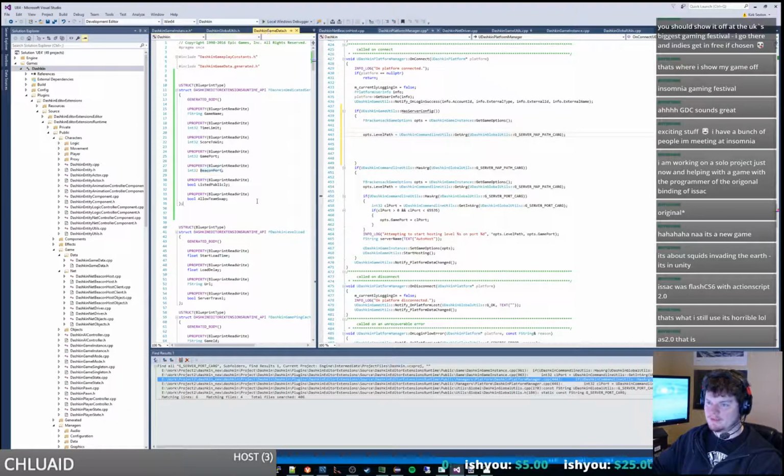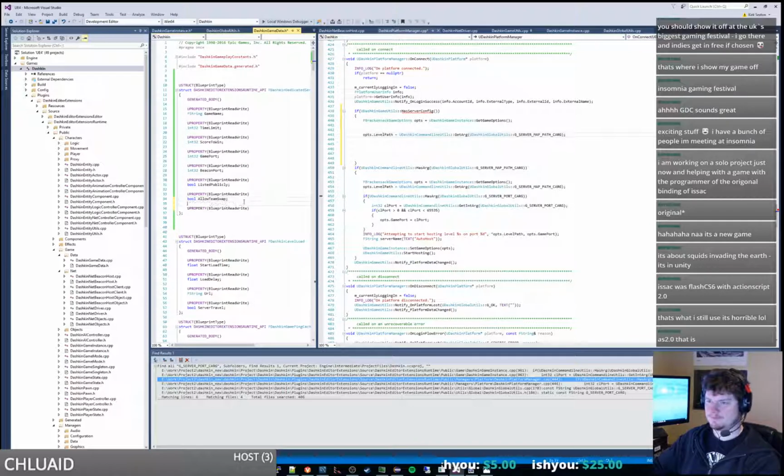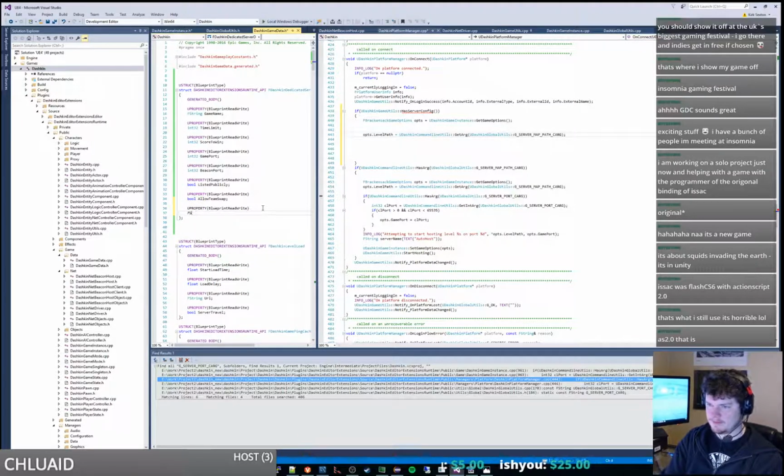Alright, I need to go to game data. Let's just do our string. This is going to be map path. What is the path for our maps? Yeah, it's like game test level sunny day. Alright, so that'll load that up.